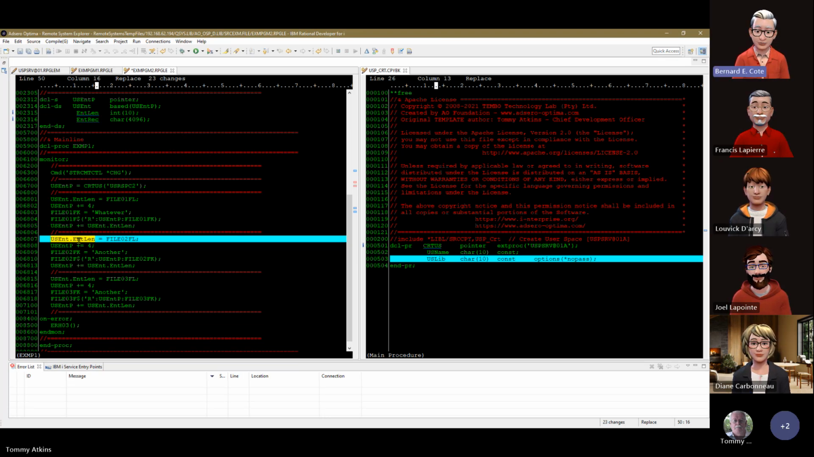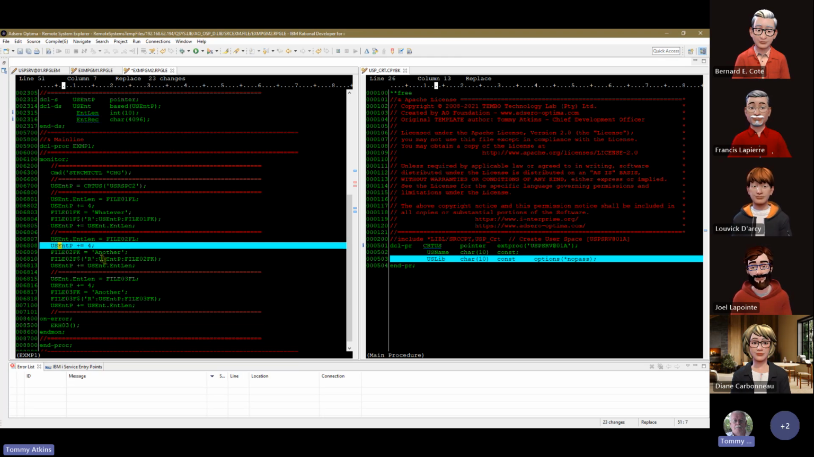But why again adding 4 to it? Because I put the length of file 2 into the entry length, and then I have to step over that entry length to make space for the next record that's coming in.